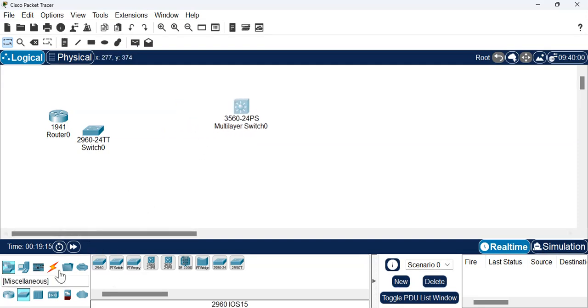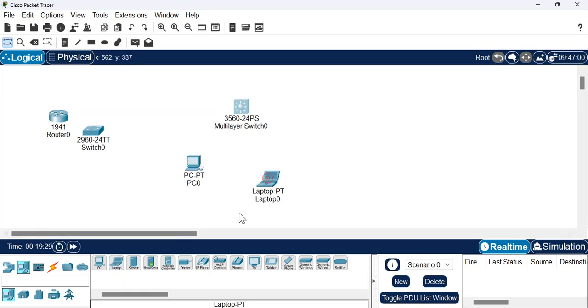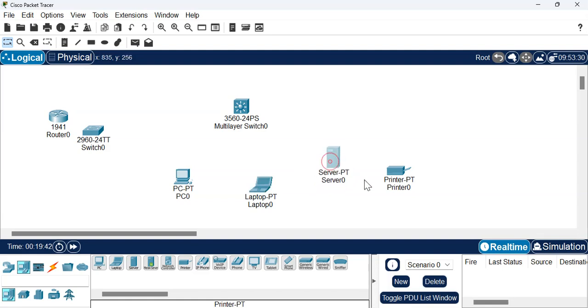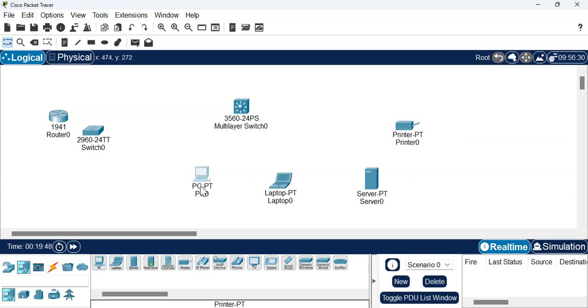Okay, so after that we have the end devices. We can go to end devices here. You tap on it, and then after that we can actually deal with the end device. So we have a PC, we have a laptop, we have the server, we have a printer, and so many others, just to mention a few. These, as you can see, are our devices. So these are our end devices.